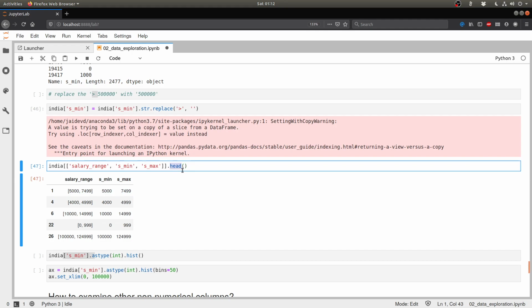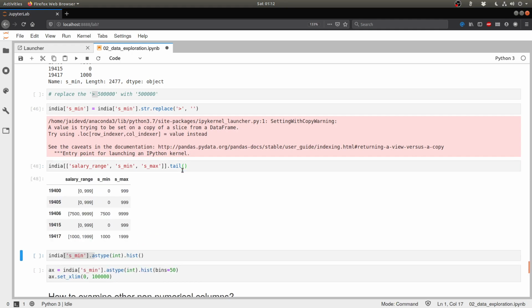Let's also take a look at the bottom few rows. Just like head shows the top 5 rows, tail shows the bottom 5 rows. So there it is. You see 0 is the minimum salary, 999 is the maximum salary. So minimum and maximum become a little bit like that.